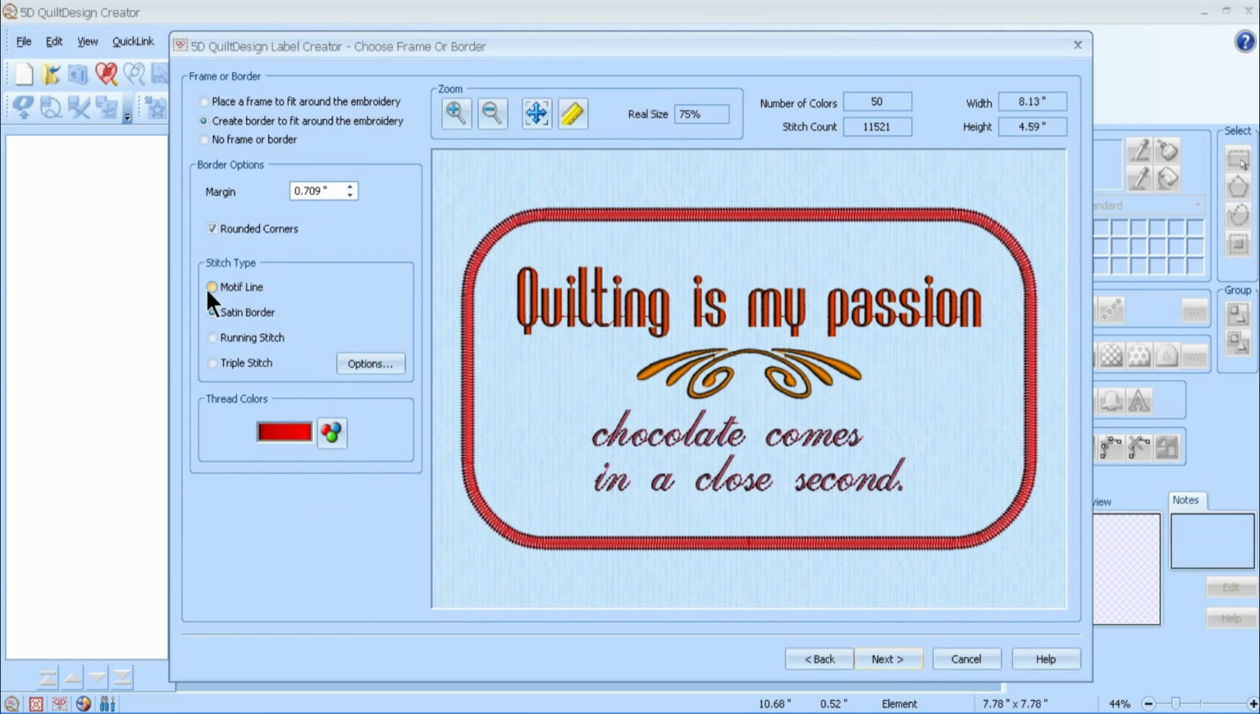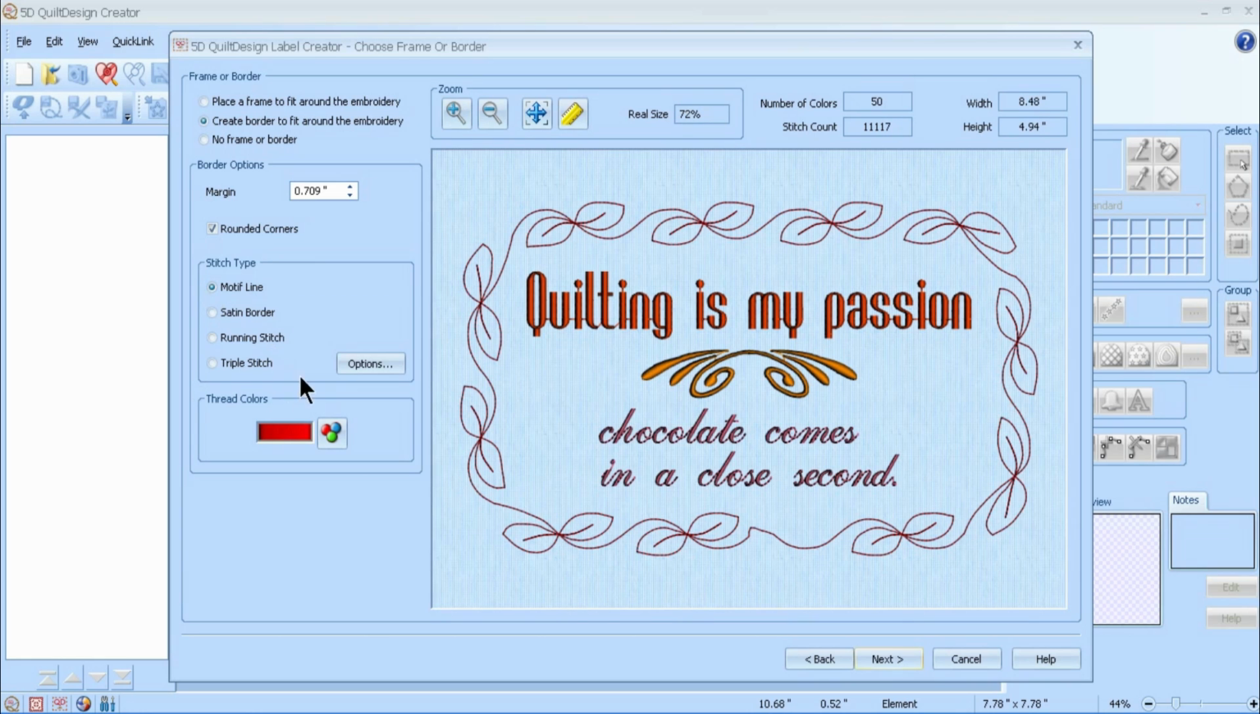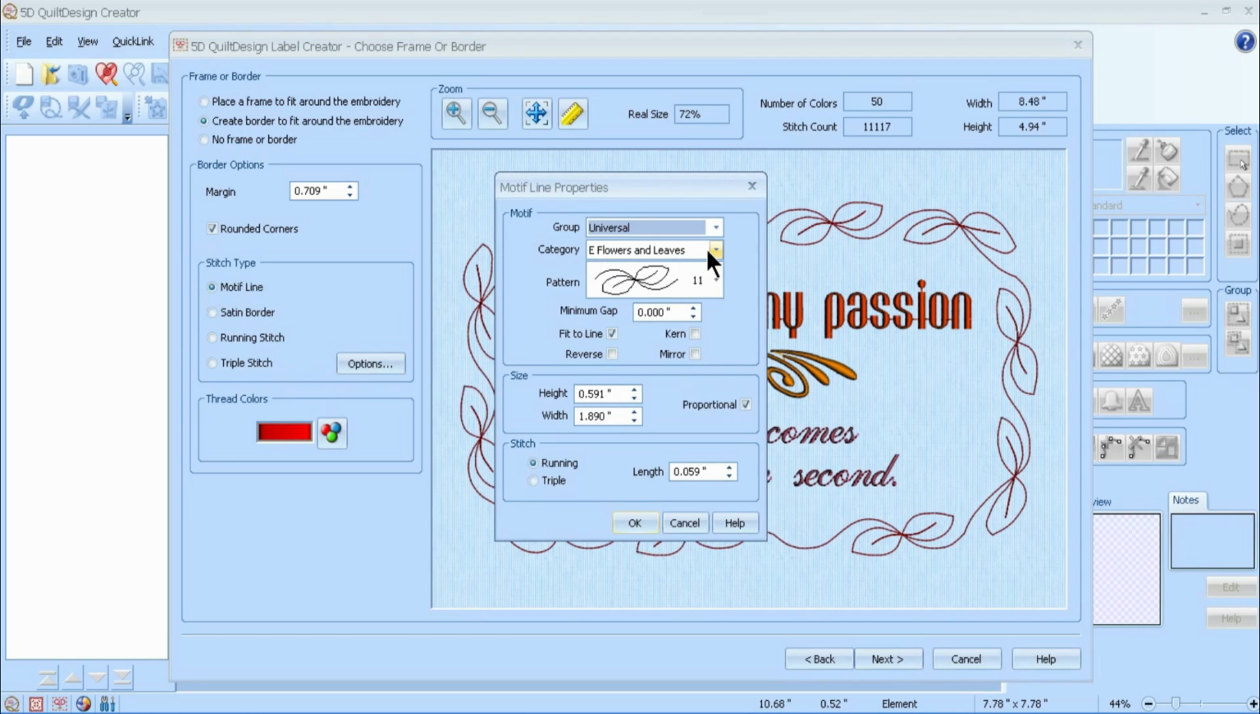We're going to choose to make a border because I love this. I can use decorative stitches. You know, this is really a neat feature. So we're going to just choose a decorative stitch that we like. We have lots of different choices there.